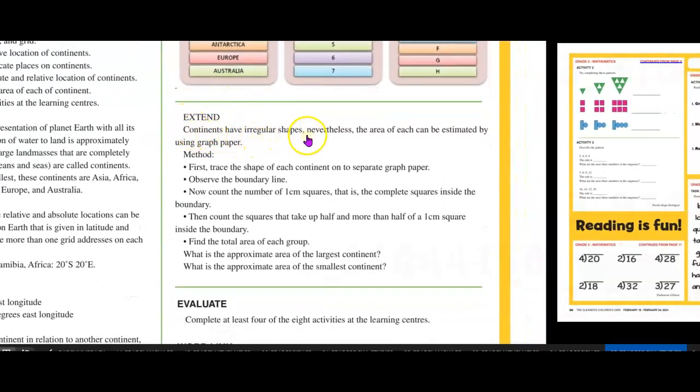Extend. Continents have irregular shapes. Nevertheless, the area of each can be estimated by using graph paper. Method. First, trace the shape of each continent on a separate graph paper. Observe the boundary line. Now, count the number of 1 centimeter squares, that is, the complete squares inside the boundary. Then count the squares that take up half and more than half of a 1 centimeter square inside the boundary. Find the total area of each group.